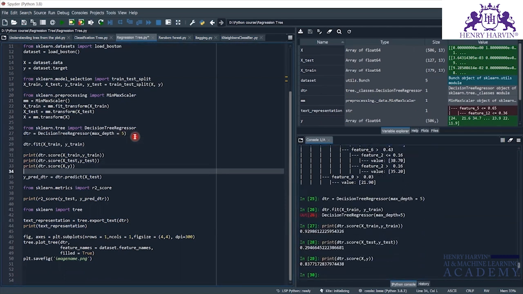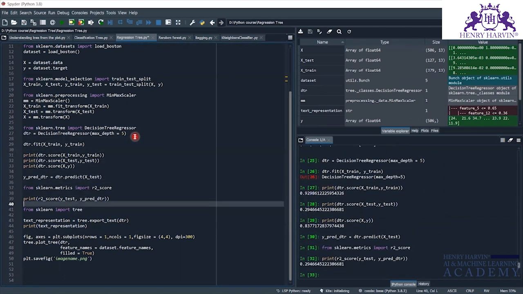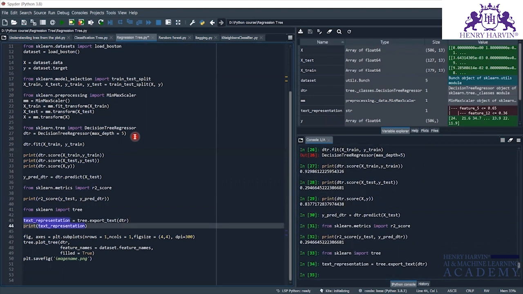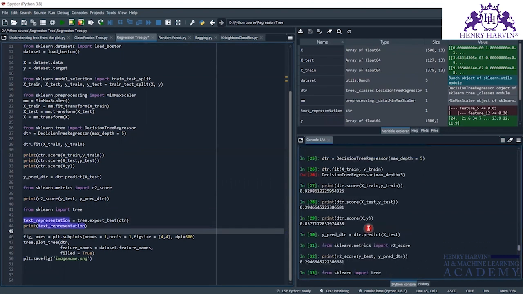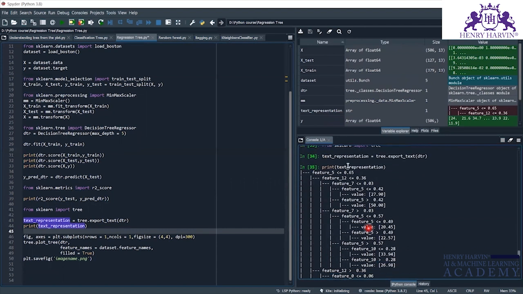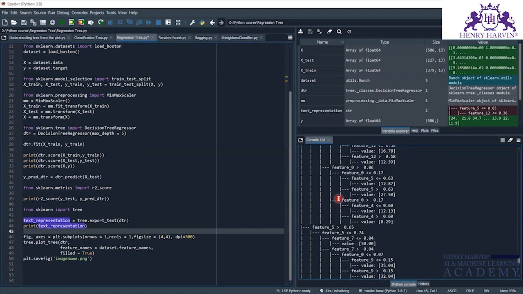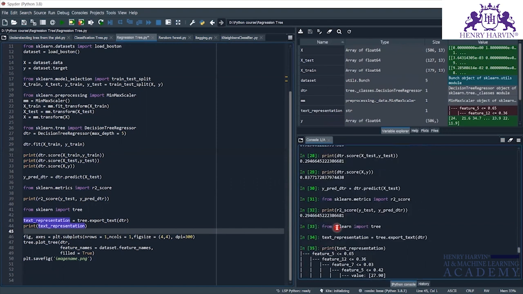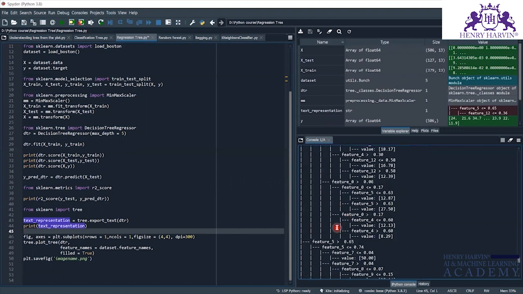Fit the data, score, prediction, R2 square, and let me print the tree. Now I get a small tree having depth 5. So this is how my tree looks like. Like if the feature is less than 6.5, then it goes here. Otherwise, it goes to here. So this is how a decision tree regression tree looks like.